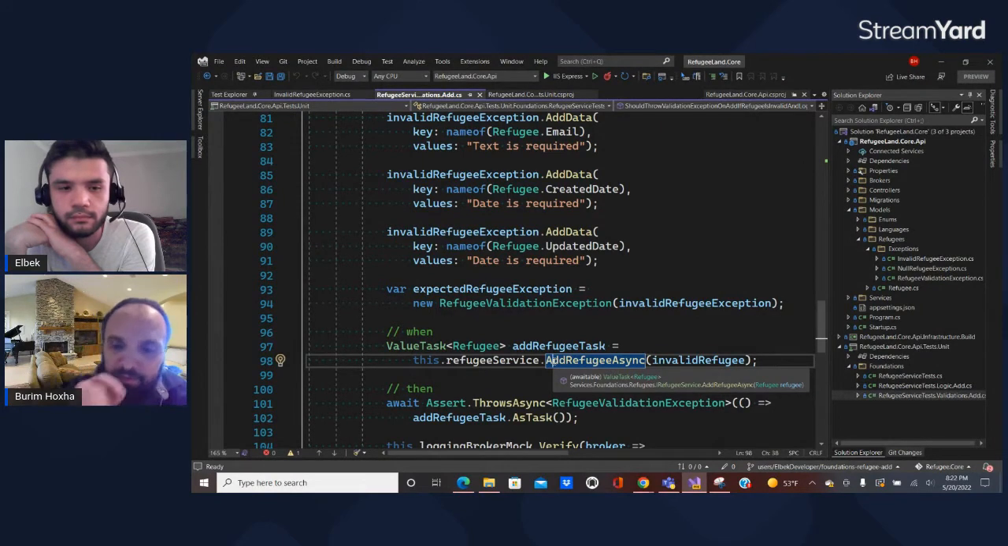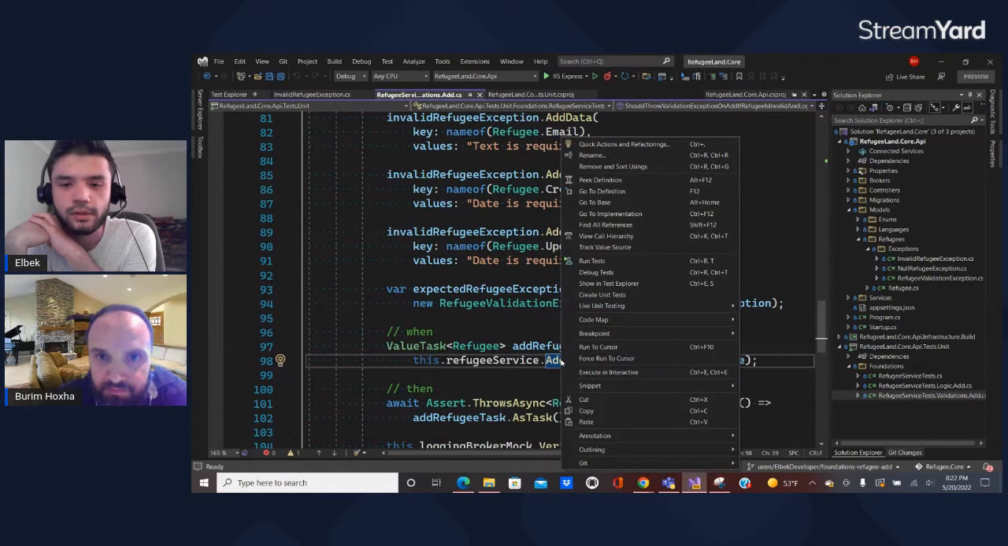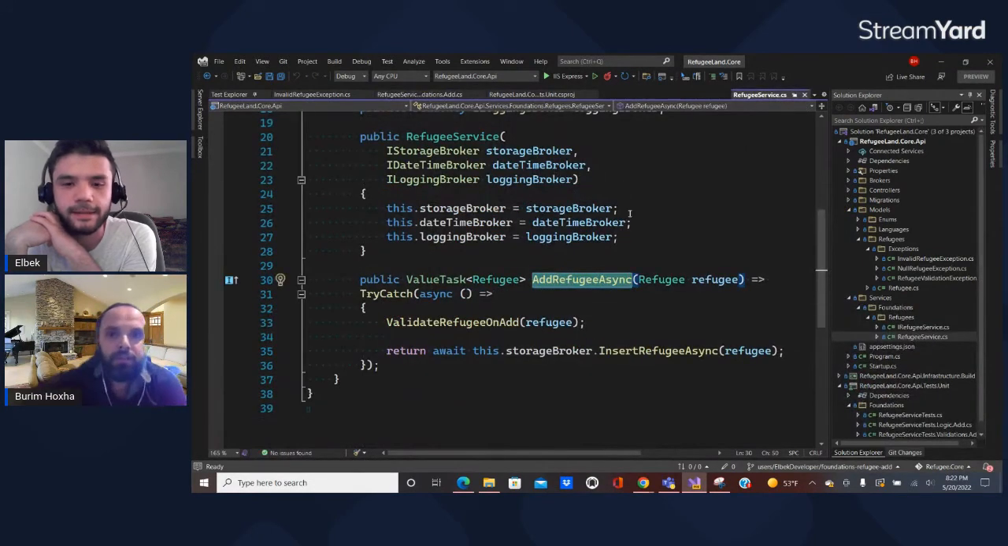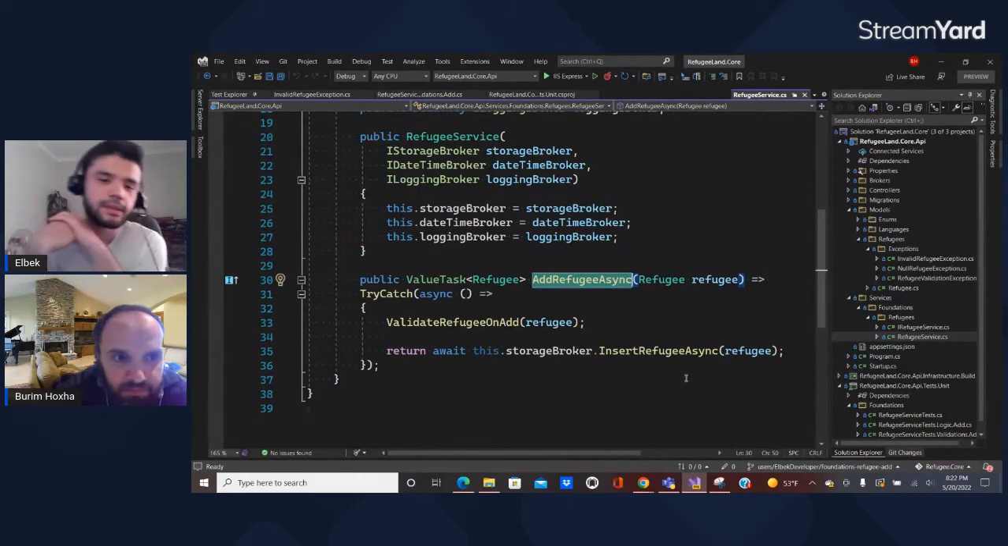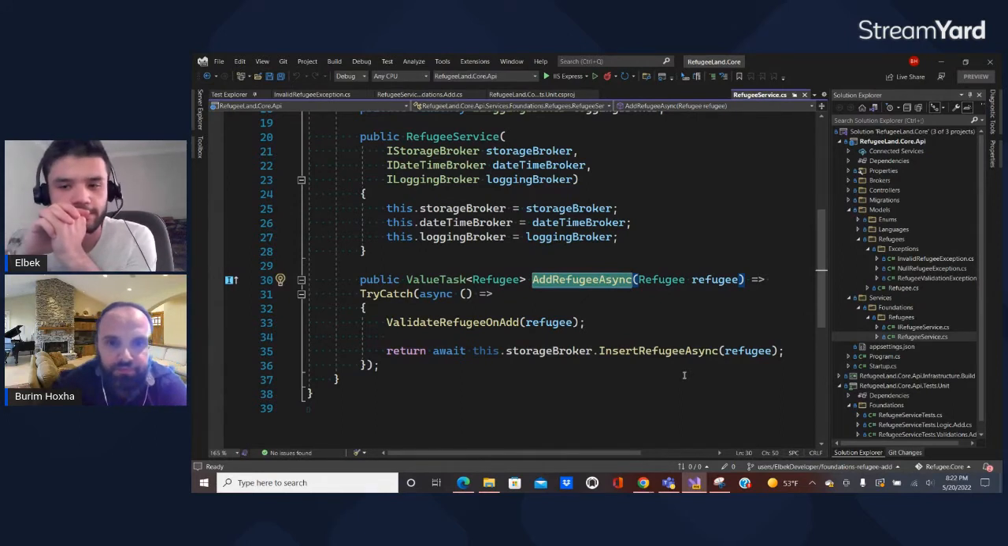Oh, it's going to give me the airplane mode. It's not going to let me do it. Okay, then just right click on that and go to implementation. So what we are doing basically here is validating and returning the storage broker.